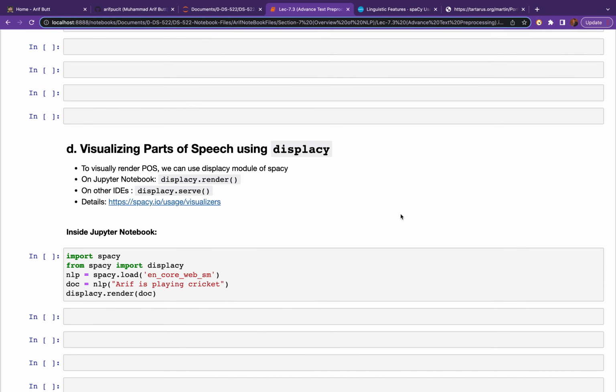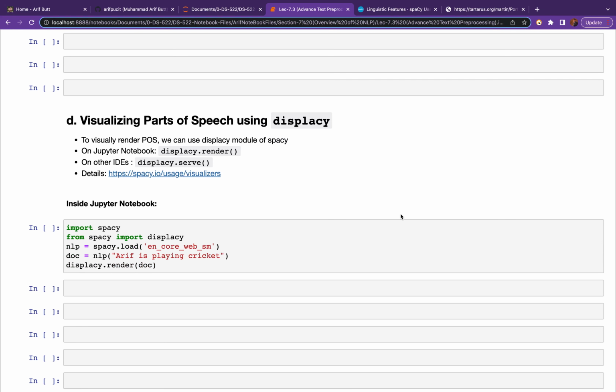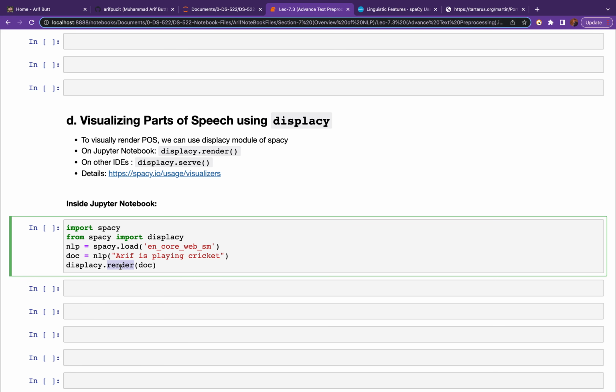Let me move ahead. Well, my dear students, a picture is worth a thousand words. To graphically display the parts of speech tags in a document, you can import the displacy module of the spaCy library. If you are working inside the Jupyter Notebook or a similar environment, you can simply use this render method of displacy to show the visualization.